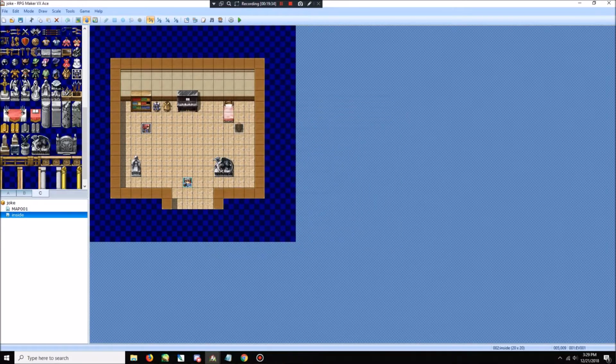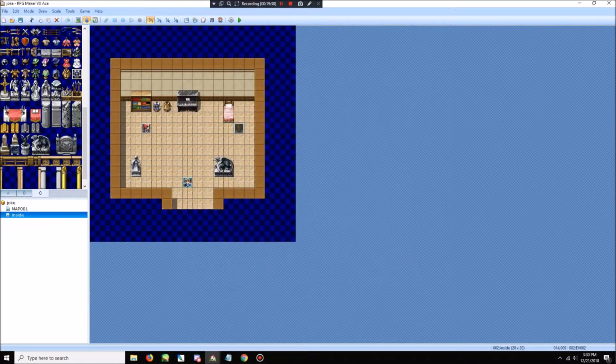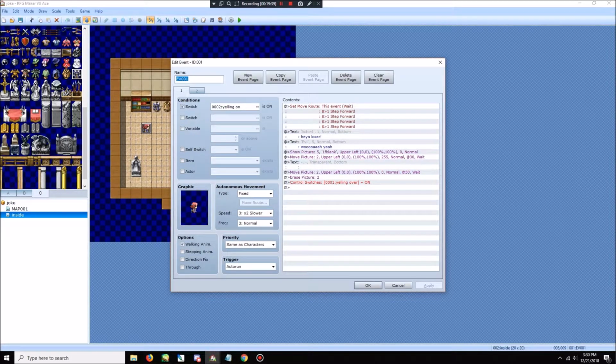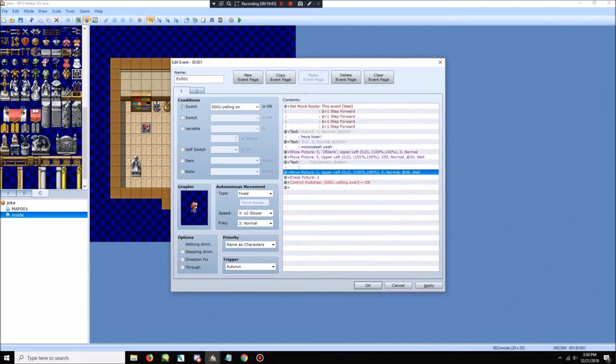That's weird. I wonder why it's not working. Oh, I labeled it 5, not 2. I don't know why I kept clicking 2.